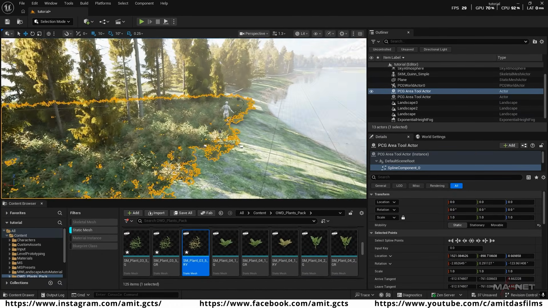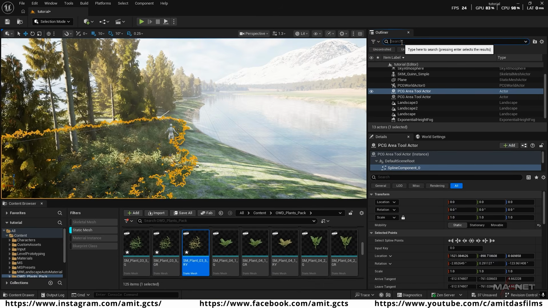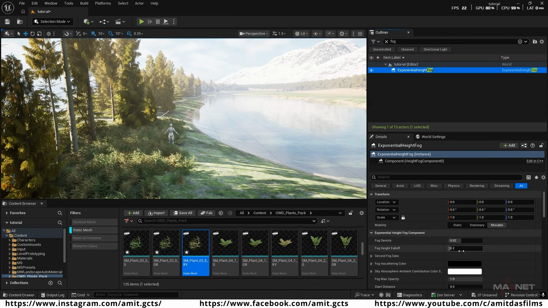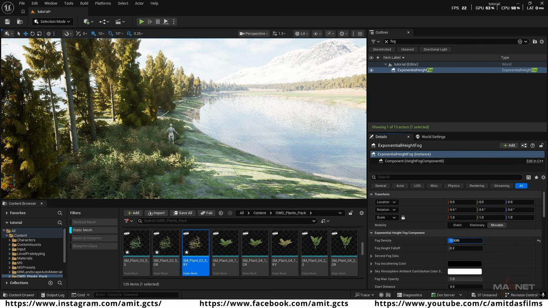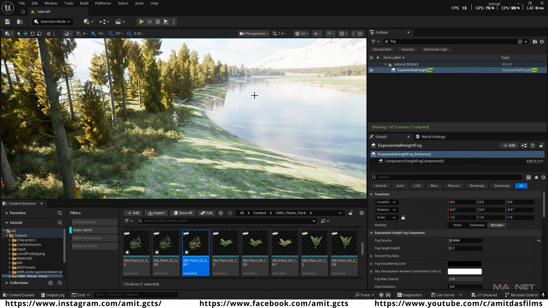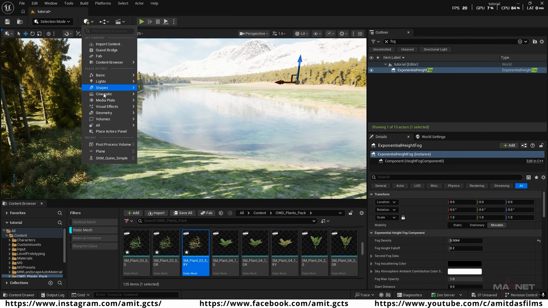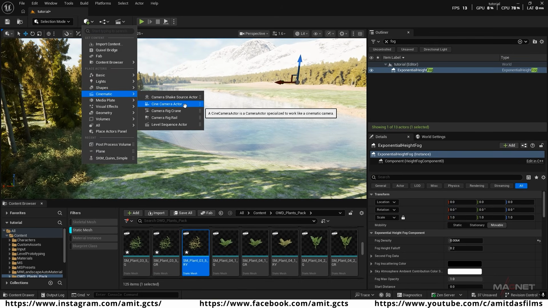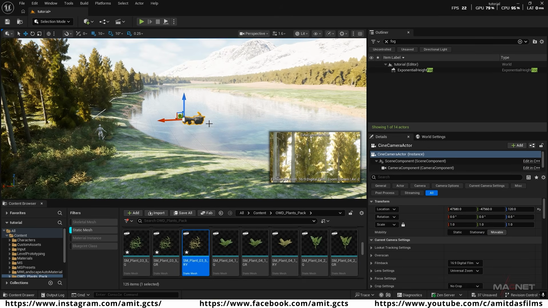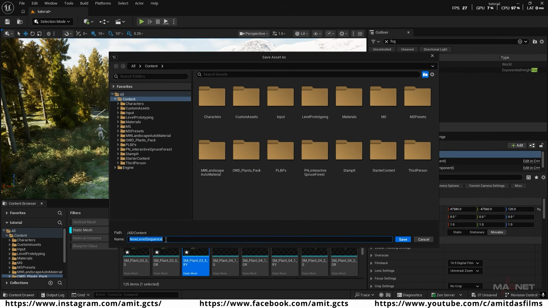And maybe one thing we have to do, we can decrease the fog here. So we go to the outliner section and we search for our fog, and this is the Exponential Height Fog, and we decrease the value here. Okay, just like that. And also we can create a camera for our scene. So we go to this box option here, go to the cinematic and create a scene camera actor. And also we can create a sequence for our scene. So we go to the Sequencer tab and we click on this Add Level Sequence. And then we're going to name our sequence Tutorial Sequence, and we save this.